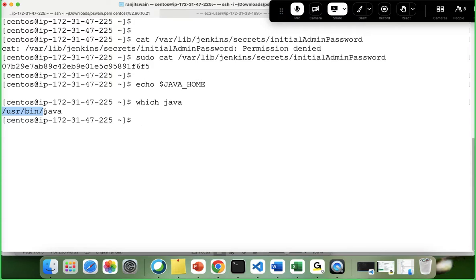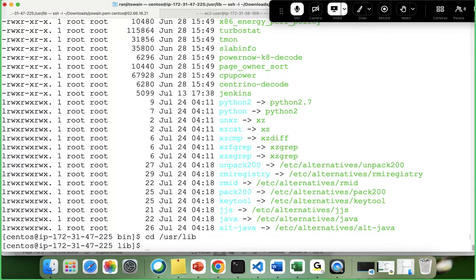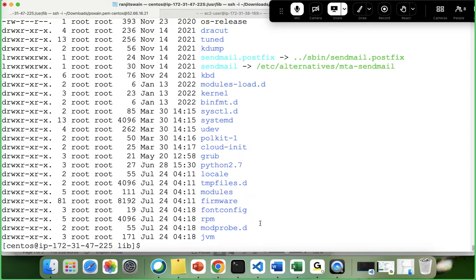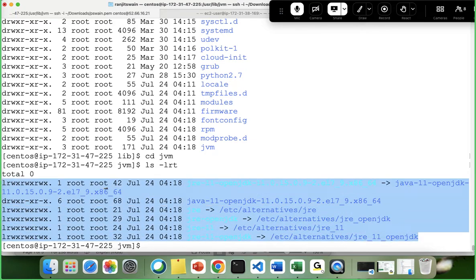If I go cd /usr/bin, lots of executables are there, and we also have one Java executable available here, but I'm not going to use this one. So I'll go cd /usr/lib, and we'll have one jvm also which is installed. cd jvm. Good. Now we'll see our Java 11 in this jvm folder. JVM stands for Java Virtual Machine, which is installed in this folder. All of this is available in this folder.